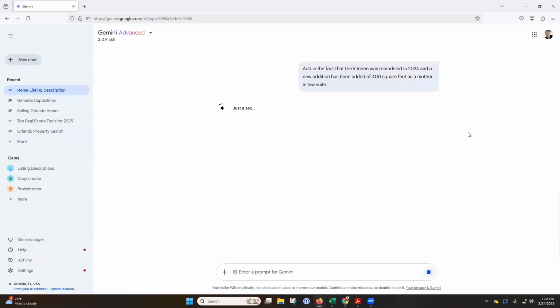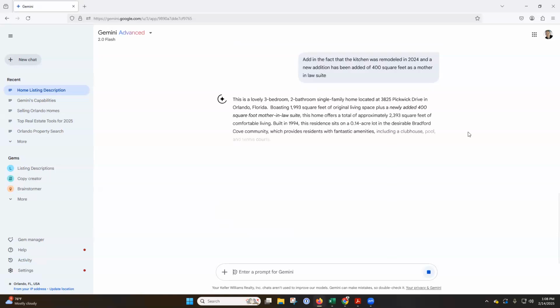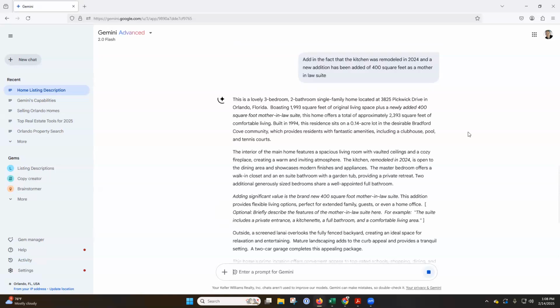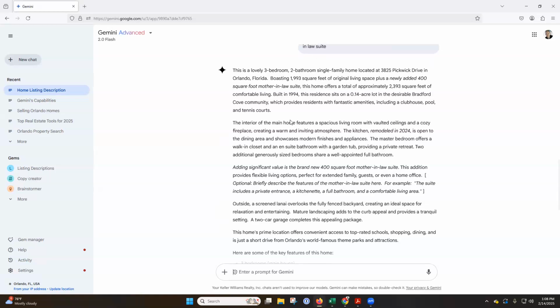Right? So I can give that information on here, and then it's automatically going to go through and create this for us as well. So it's now taking that info and adjusting this. All right. So as you can see, boasting 1,993 square feet of original living space, plus newly added 400 square foot mother-in-law suite. All right. This is fantastic on here where we can actually grab this information.